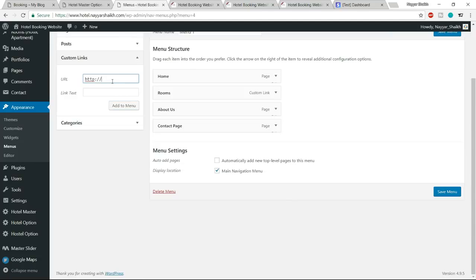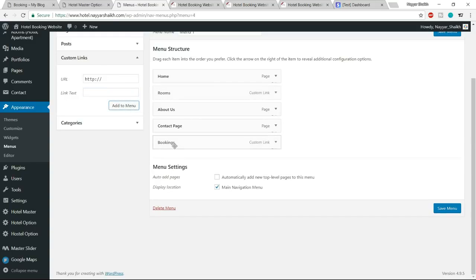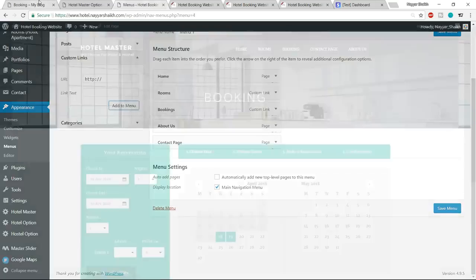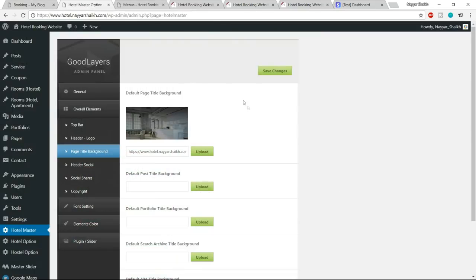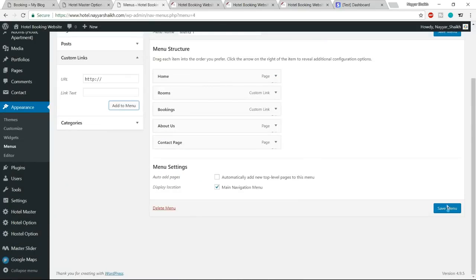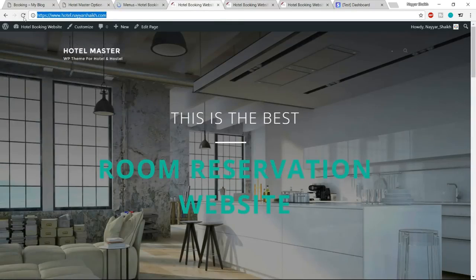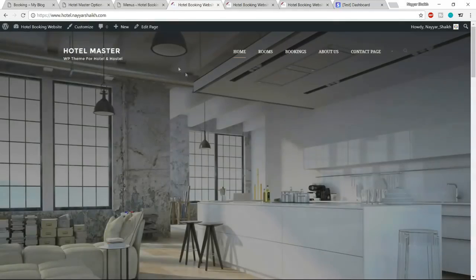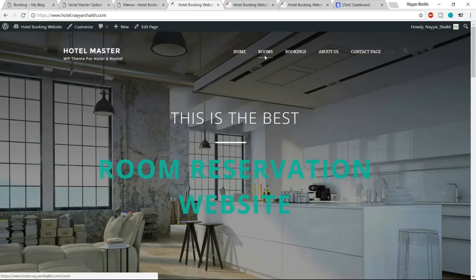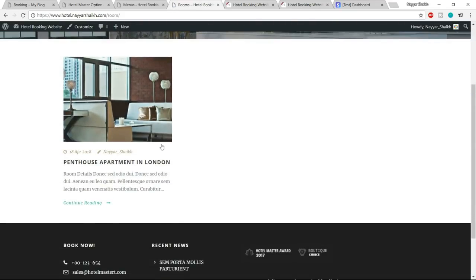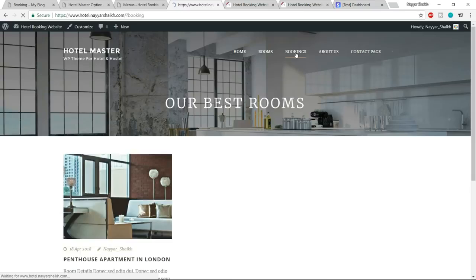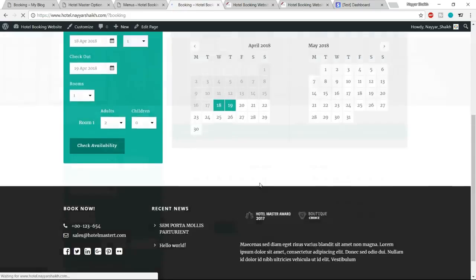Now what you can do, again paste in your website link /booking. In the link text you can type in bookings or whatever you want. Click on add to menu. Let's get this thing over here. Then we have contact about us page, which is fine. Just click on save menu over here, come back to this website. Let's refresh it. Now as you can see, this is showing. Let's click on rooms. You have this room over here. Click on bookings. We have this booking thing over here.